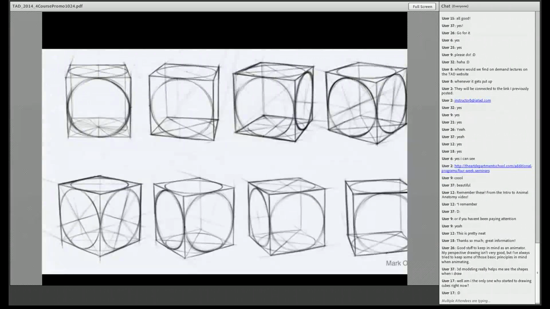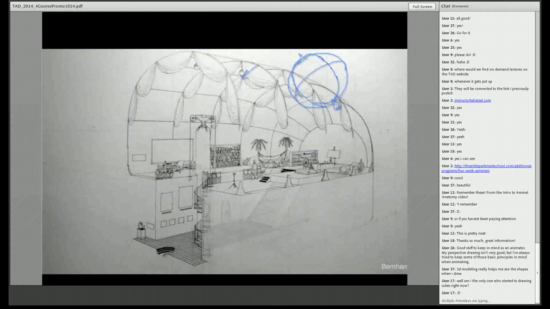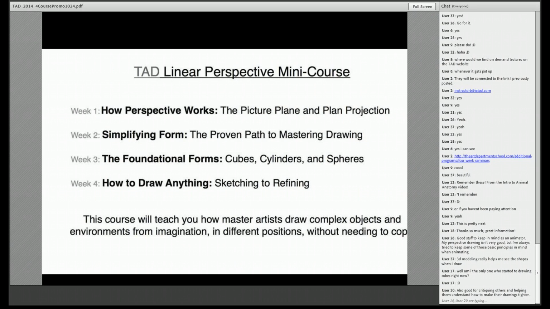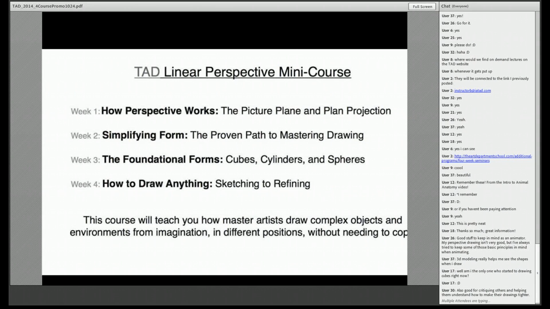I'll try to get to the big claim for the class. Where was the big claim for the class? There's the big claim for the class. Look at me still talking when there's science to do. Okay.